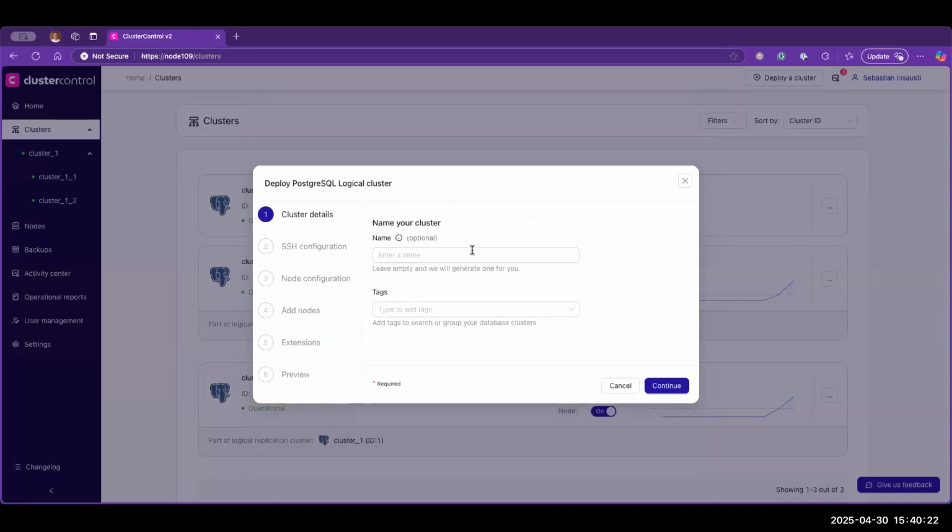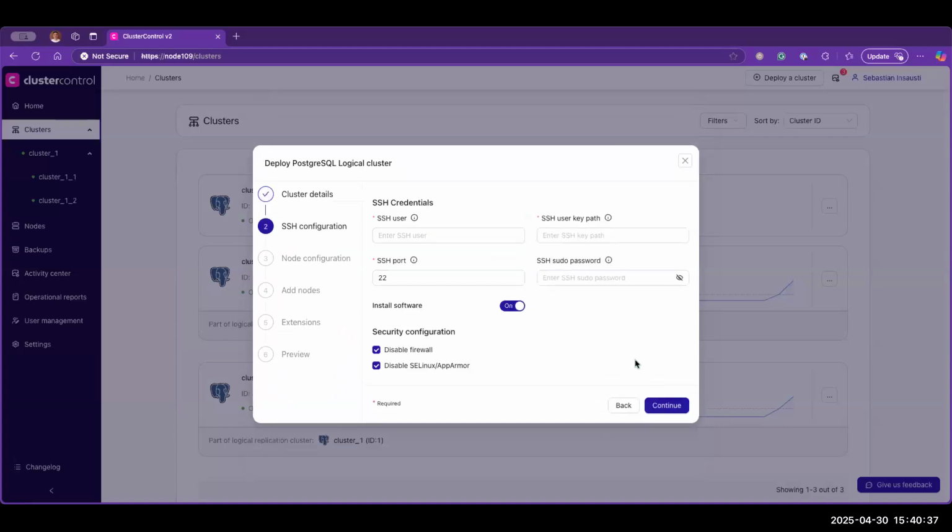And then you can specify a cluster name, or you can just leave this empty, and ClusterControl will create one name with the cluster ID. And you can use tags for this cluster. Then SSH credentials. This could be a root user or a sudo user, but it's not necessarily root. You can use a privileged user, but for this example, let's use root.